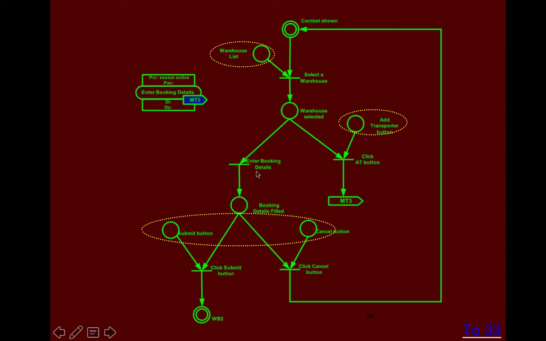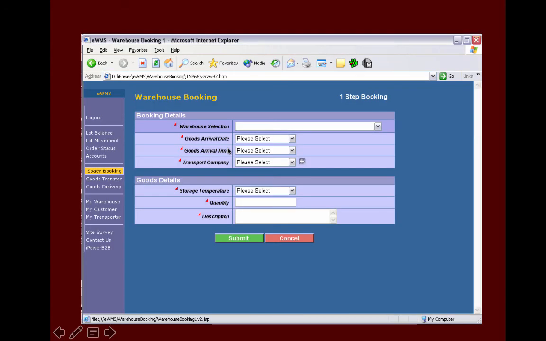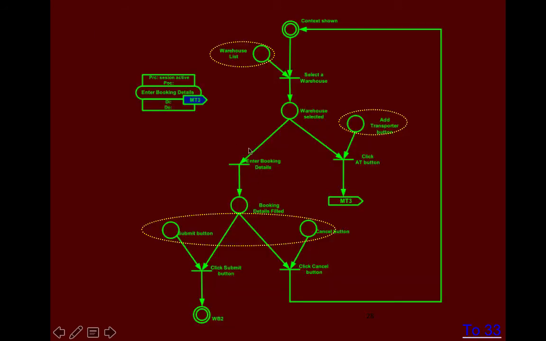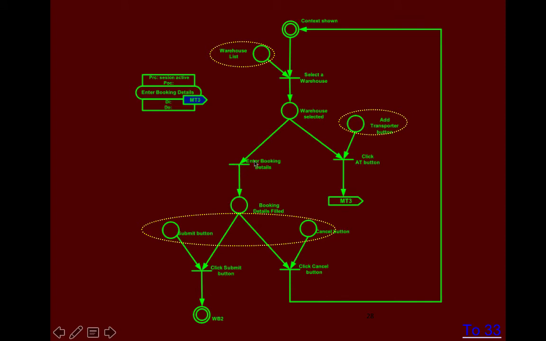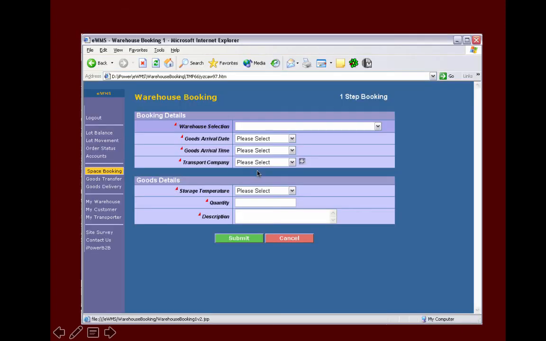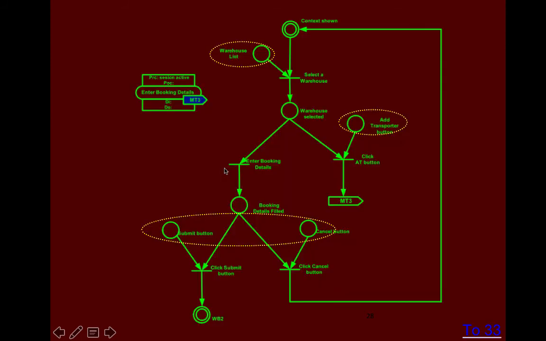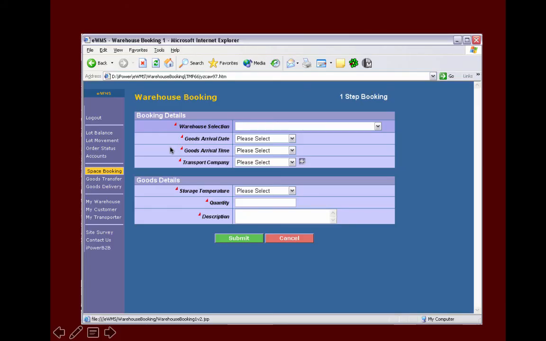So you notice that this is only one way to model that particular page, and there are many ways to do that. So instead of having just one horizontal bar, enter booking details, to represent all this filling of all these fields, you might have separate horizontal bars for goods arrival date, goods arrival time, transport company. Each of these might be represented as a separate horizontal bar. So you might go into a bar for entering the goods arrival date, and then another bar for goods arrival time, and so on, right? So you might do that. So you might have something like this. Instead of enter booking details like this, you might go into here where you enter the goods arrival date.